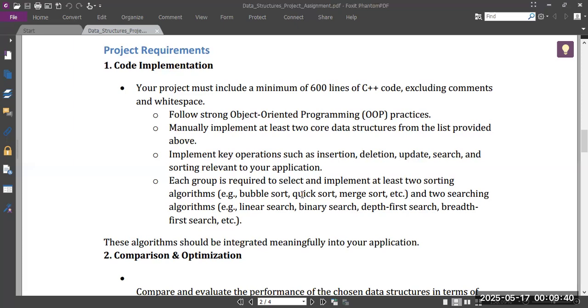And they also need two searching algorithms, like linear search, binary search. I see DFS and BFS mentioned too. Right. Linear search is just checking items one by one. Simple, but slow if the list is long. Binary search is much faster, but it requires the data to be sorted first. And DFS and BFS, depth first search and breadth first search. Those are typically used for traversing or searching in tree or graph structures, different strategies for exploring connections.